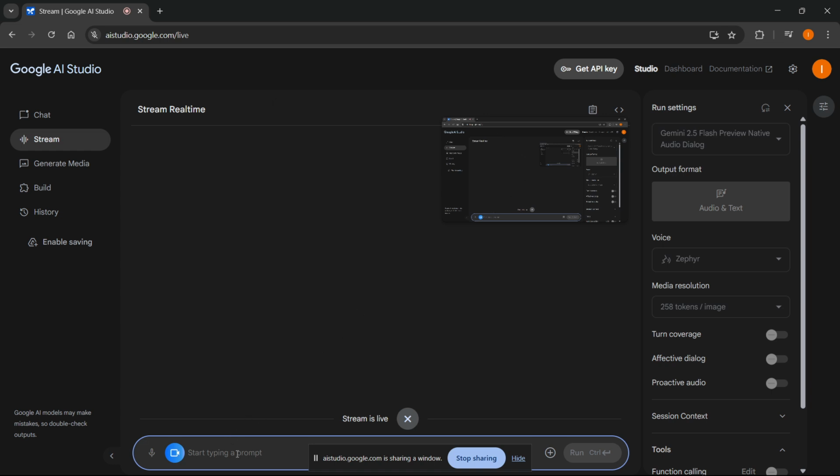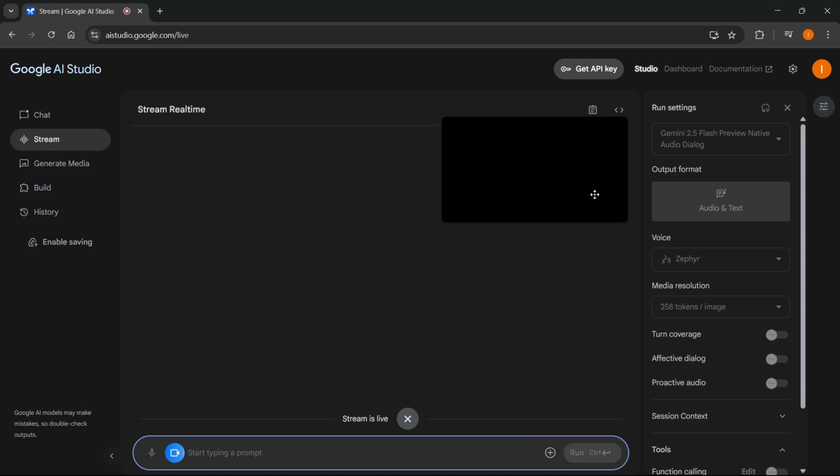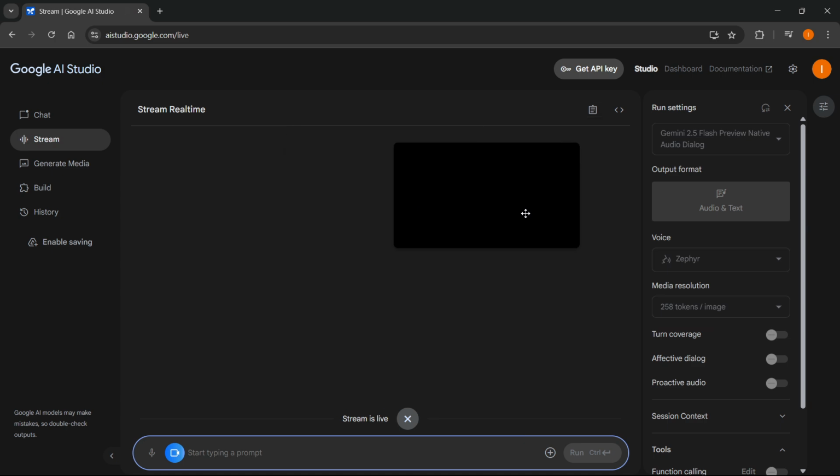You can now start typing a prompt and just talk with it while sharing your screen for whatever, of course, you want to do with it. Here, you can also hide this down below so it doesn't interrupt you, or you can just click on stop sharing to stop the share, and this will kind of go dark, as you can see.